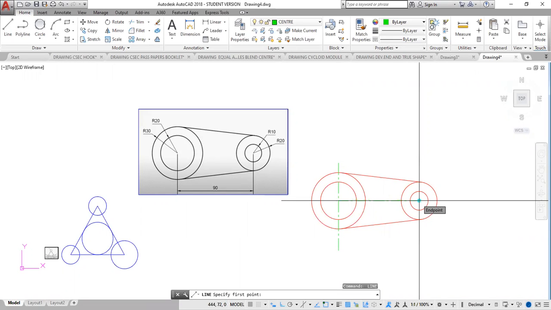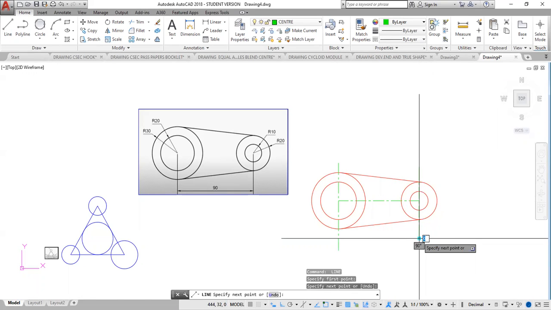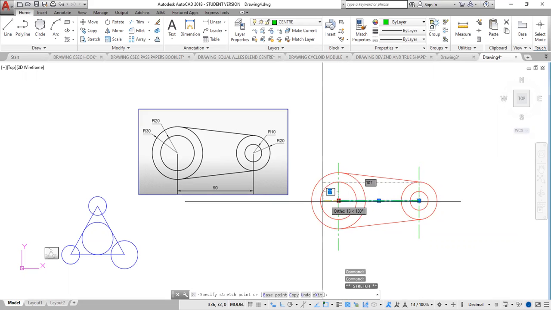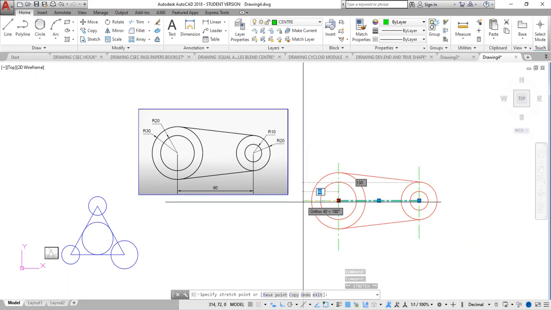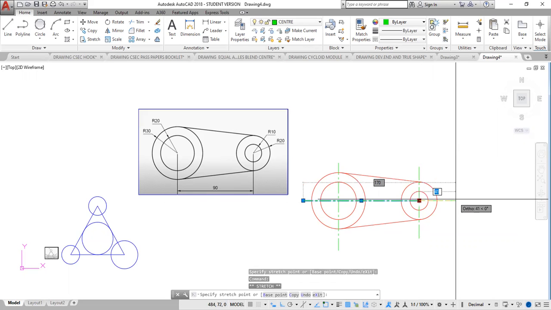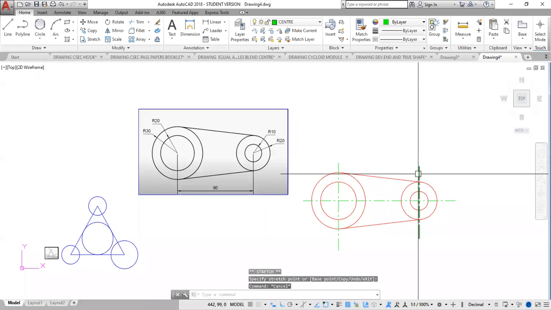I place my crosshair here. I do not click. I then bring it up, click here to start, then go down, enter. And I want this one to be a bit longer, so I left click onto this one. I left click onto the end when it turns red, and then I drag it out a little distance, click right there. I could do the same thing for here, left click at this point, pull this out a little distance, left click right there, then escape, and I have that.